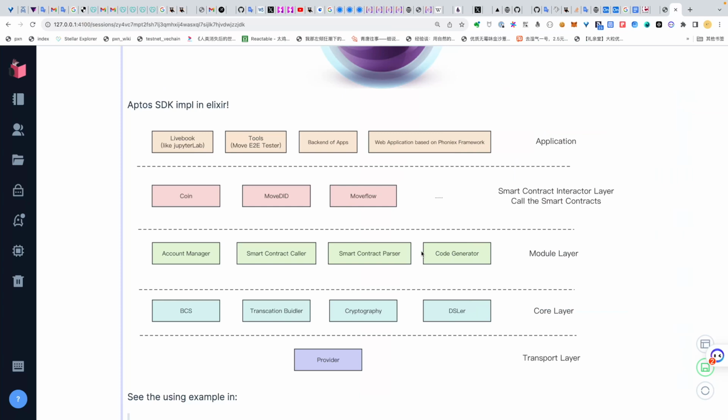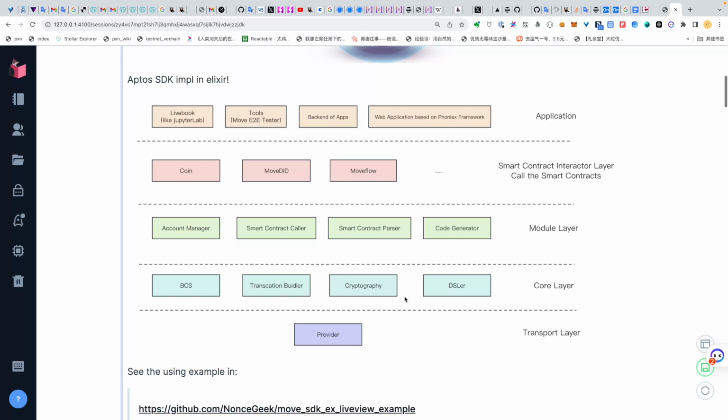Okay, let us see the architecture diagram first. It's a little bit different from the other SDK. At the bottom is the provider, that's the transport layer. The second layer is the core layer, including the basic functions such as the BCS, transaction builder, the cryptography about Aptos, and the DSL to parse the smart contract. The third layer is the module layer.